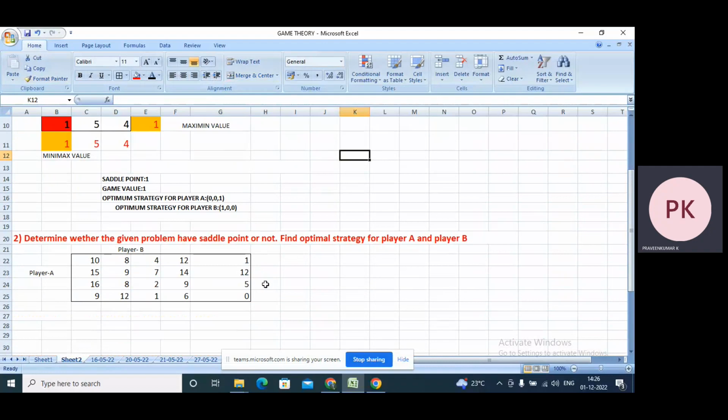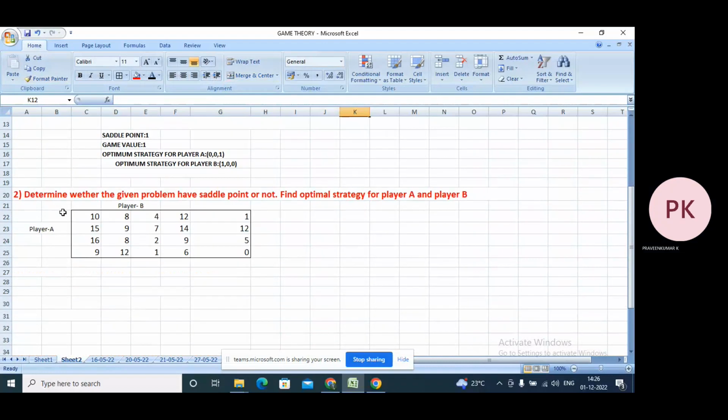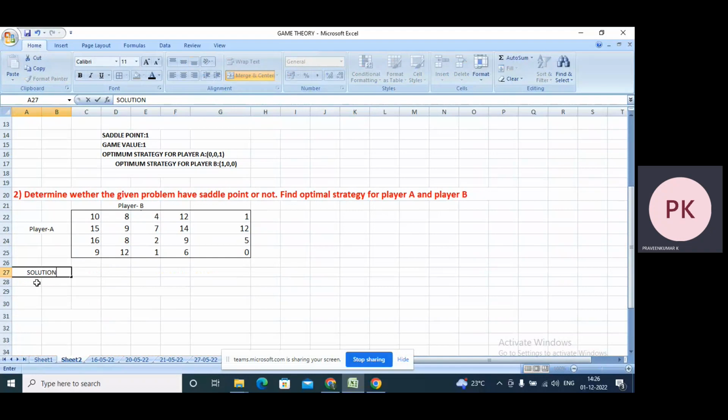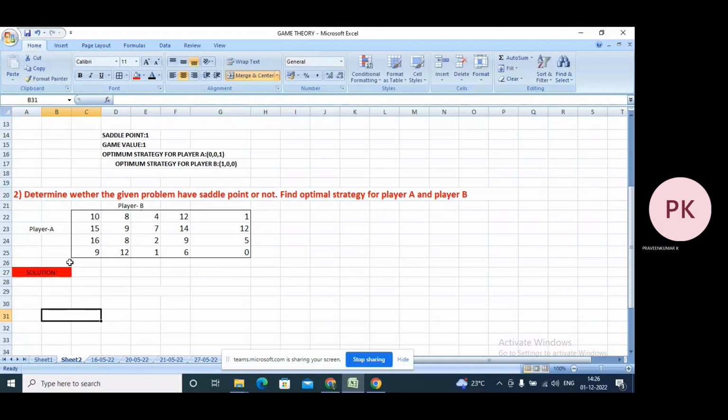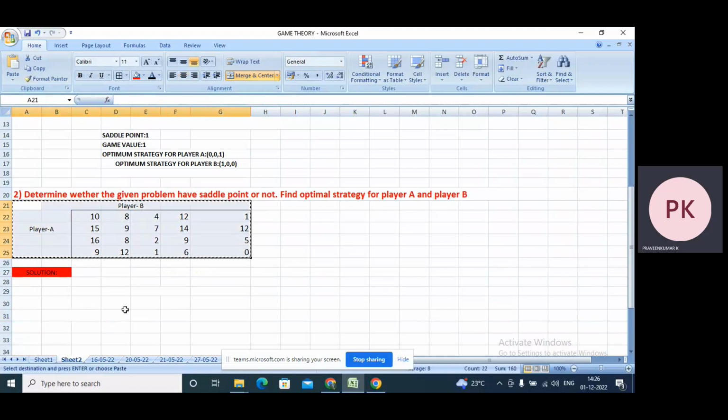Similarly, we'll see one more problem. Let us see this problem. Determine whether the given problem has a saddle point or not, and find the optimum strategy for player A and player B. So this is the given matrix. I'll take the solution for this problem. We copy this problem.